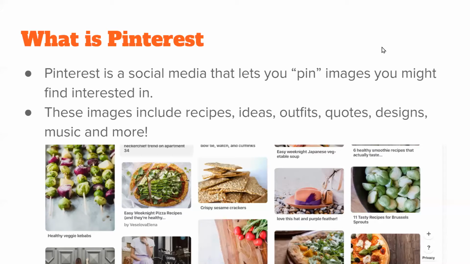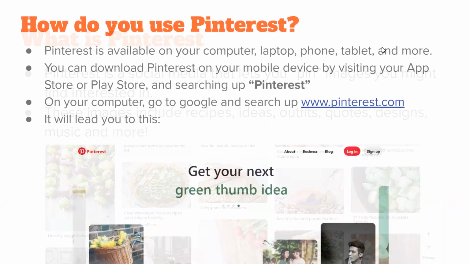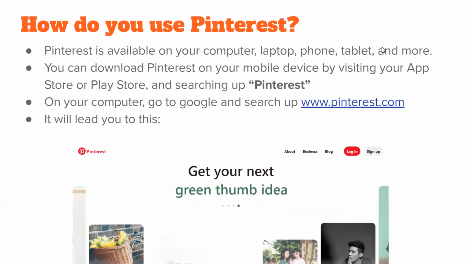So Pinterest is a social media website that lets you pin your images you might be interested in. So these images can include recipes, ideas, outfits, quotes, designs, music, and much more. And how to use Pinterest.